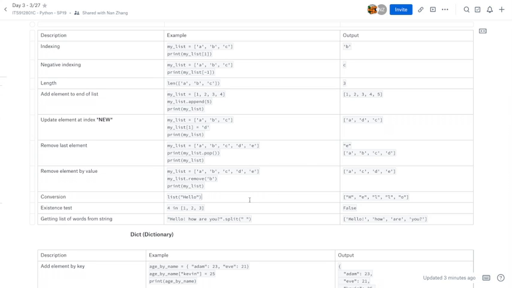You can also convert a string or any iterable type into a list. So if you pass in hello, it will just give you hello, but all in individual characters in a list. You can check if a value is in the list or not, and you can also split a string into a list, separated by a given delimiter. In this case, we have a space as a delimiter, so this will split into words.